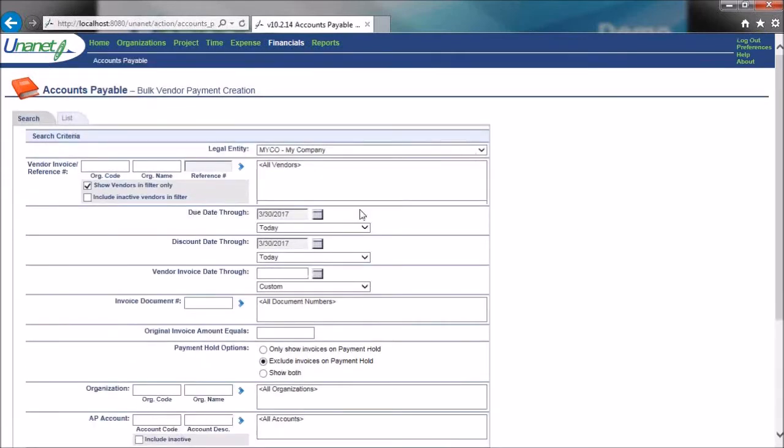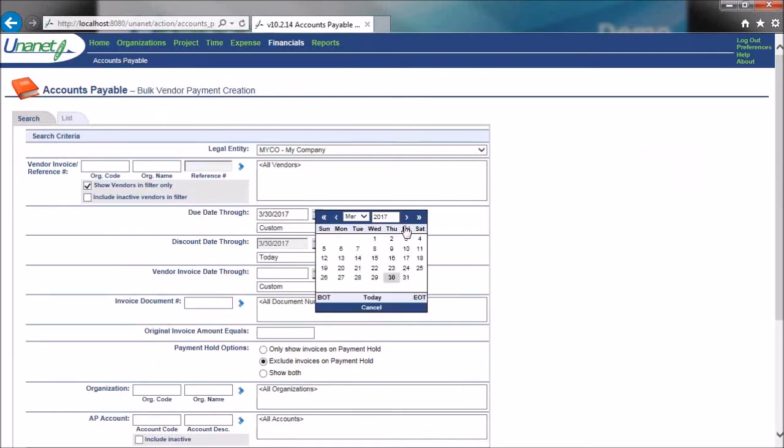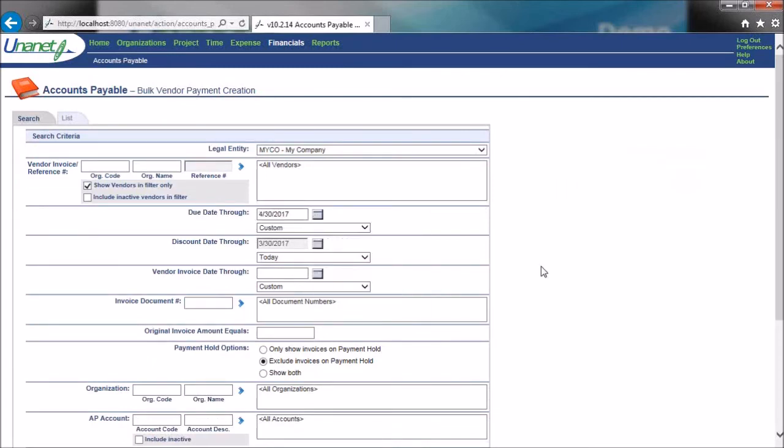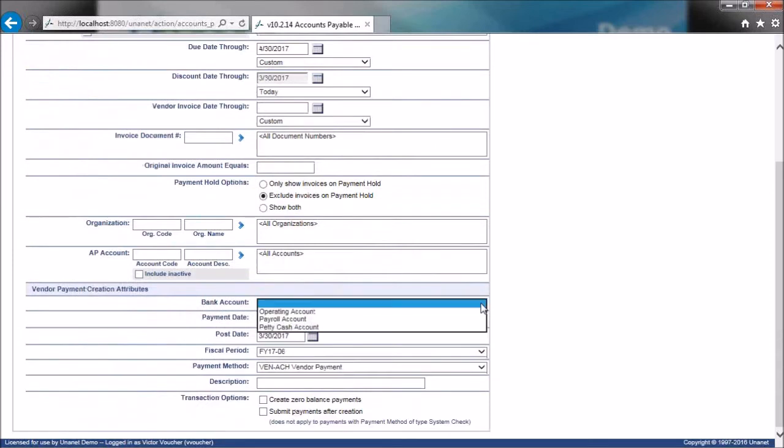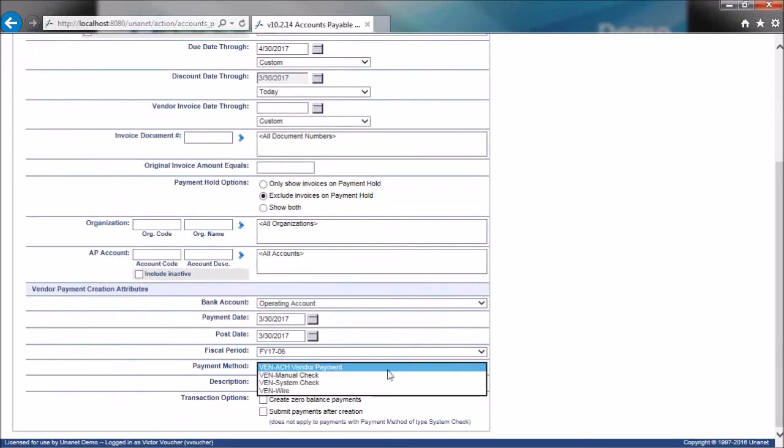So back to my bulk vendor payment creation, let me go ahead and send my due date forward here. And I'll select my operating bank account, and I'm going to leave my dates as is. Again, that's up to you if you feel like you want to change them. And then for my drop down, ACH vendor payment.